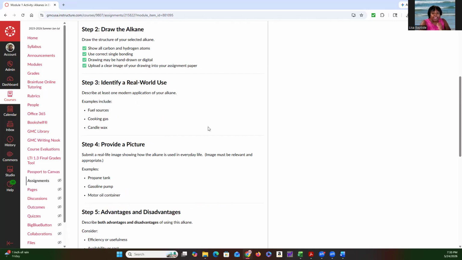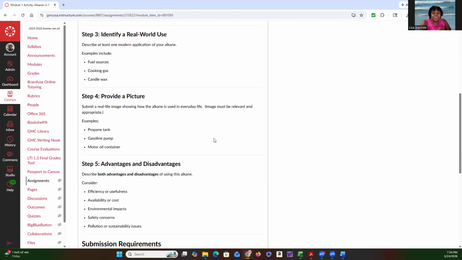You want to identify a real world use. So describe at least one modern application of your alkane. Examples include fuel sources, cooking gas, or candle wax. Those are just some examples. It may not apply to the alkane that you choose. You want to submit a real life image showing how the alkane is used in everyday life. The image must be relevant and appropriate. So, for example, a propane tank, a gasoline pump, or a motor oil container. Those are just some examples.